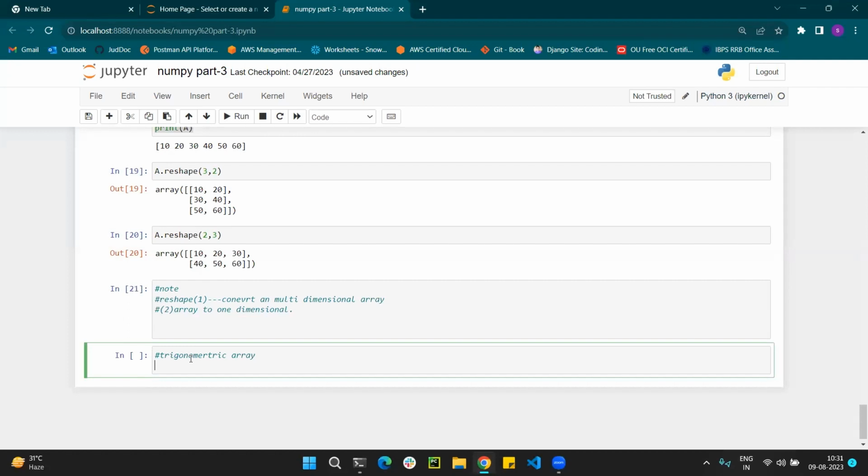So here, there are many functions like sine, cos, tan, and cot. Many more functions exist in trigonometry. So how can you use them in data science using a NumPy array? That is the question. There are several functions, let's say sine, cos, tan, cot, like that.